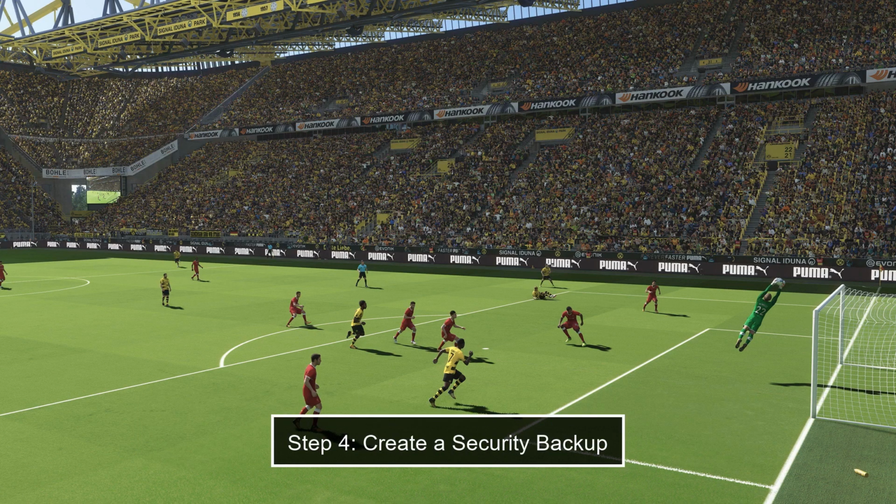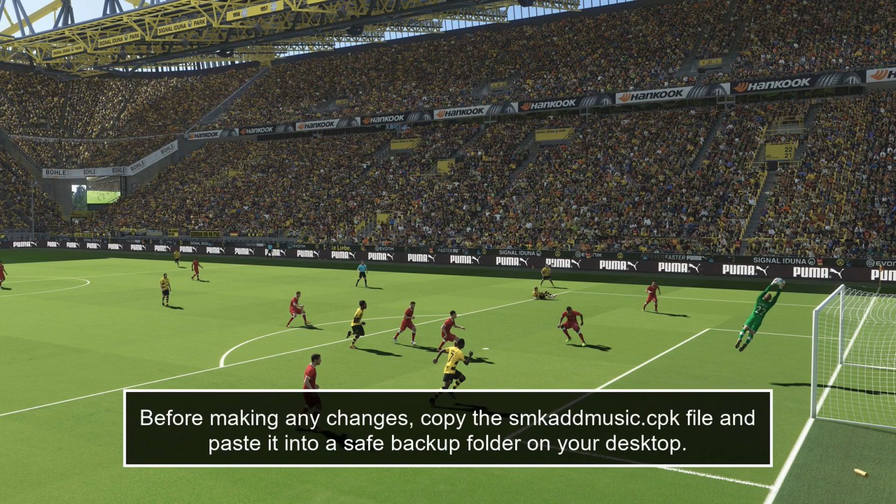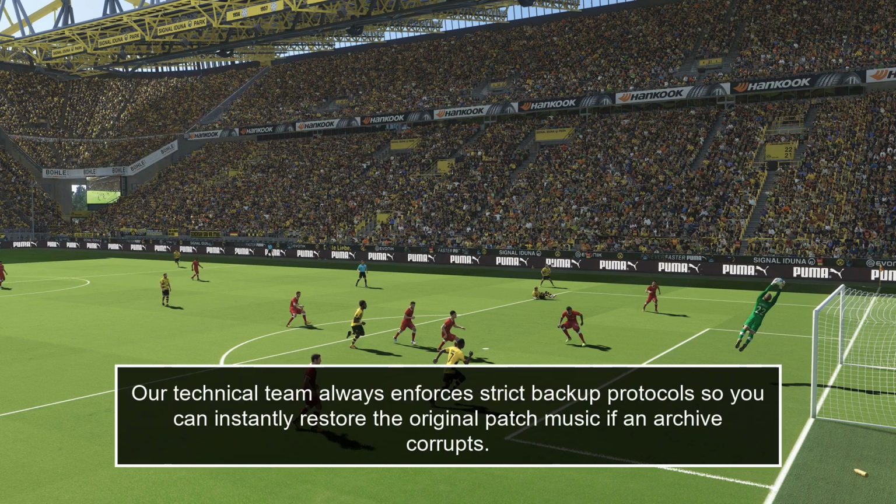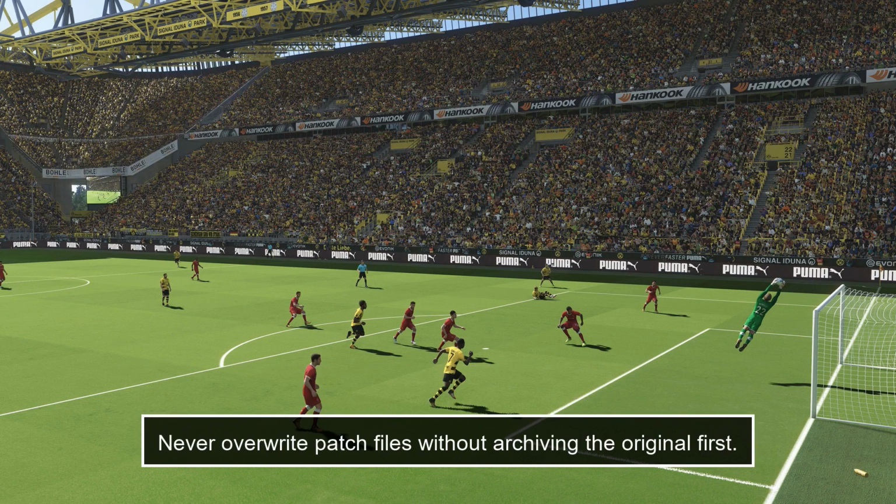Step 4. Create a security backup. Before making any changes, copy the smkaddmusic.cpk file and paste it into a safe backup folder on your desktop. Our technical team always enforces strict backup protocols, so you can instantly restore the original patch music if an archive corrupts. Never overwrite patch files without archiving the original first.